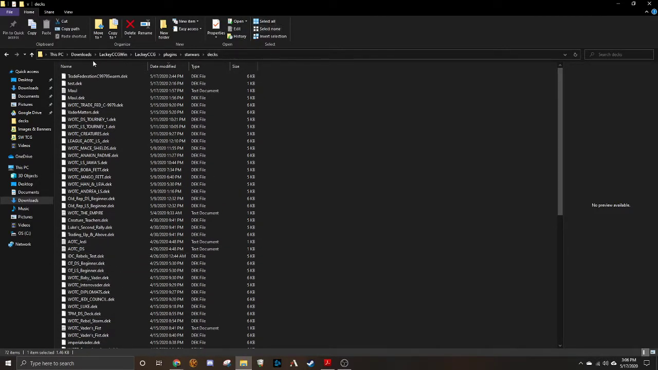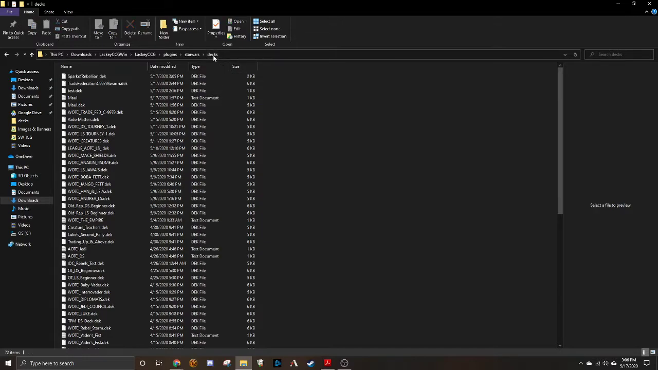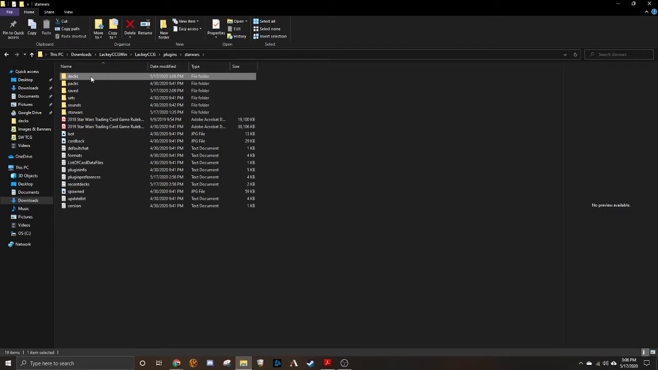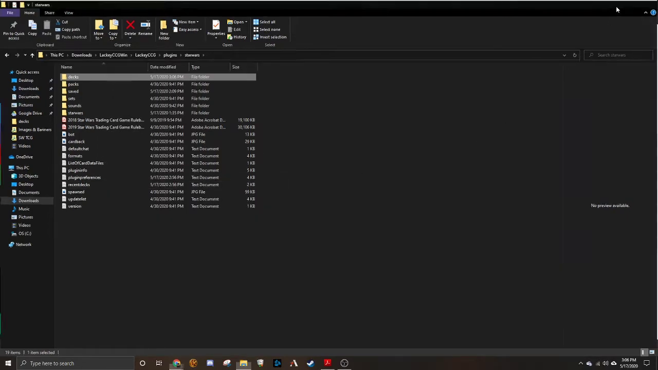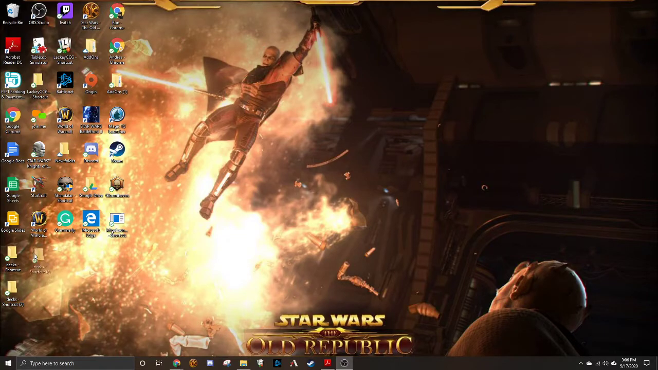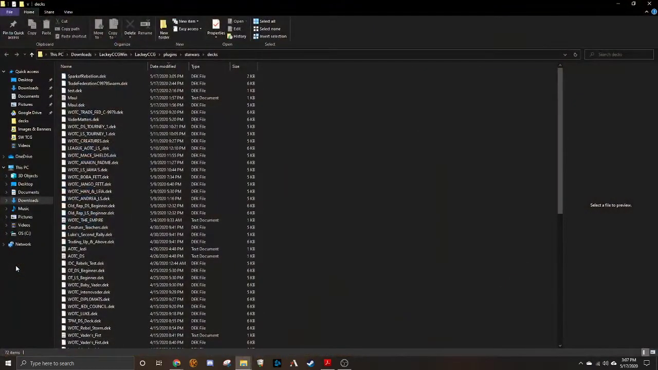One of the things you can also do to avoid having to go through this whole path of Lackey CCG, plugins, Star Wars, and decks, is click on the decks folder, right click on it, and create a shortcut. You can actually send it to your desktop as a shortcut. So here's my second shortcut I just made. I actually already have a shortcut for it, so I'll just get rid of it. And when you have the shortcut, you can just open up all your decks. When you download it, it's very quick to paste it into this folder.